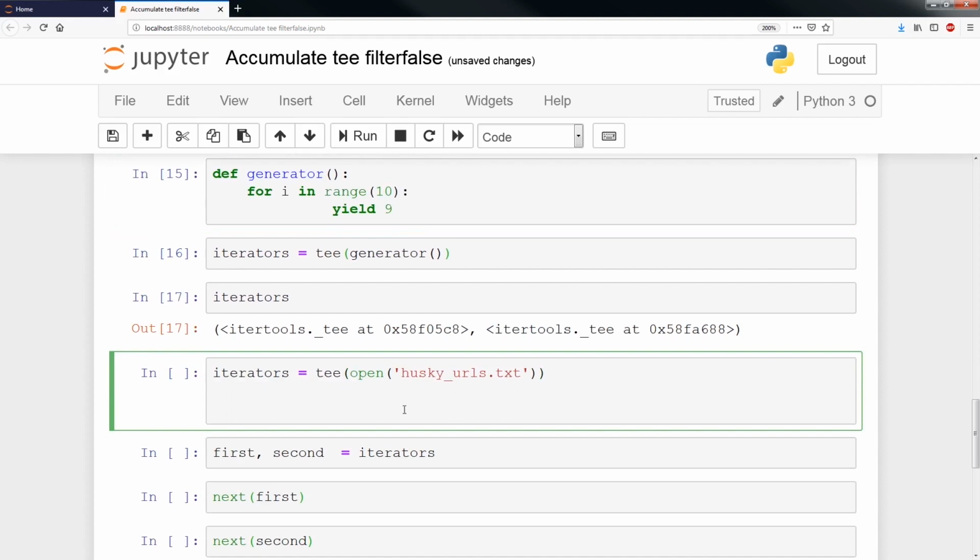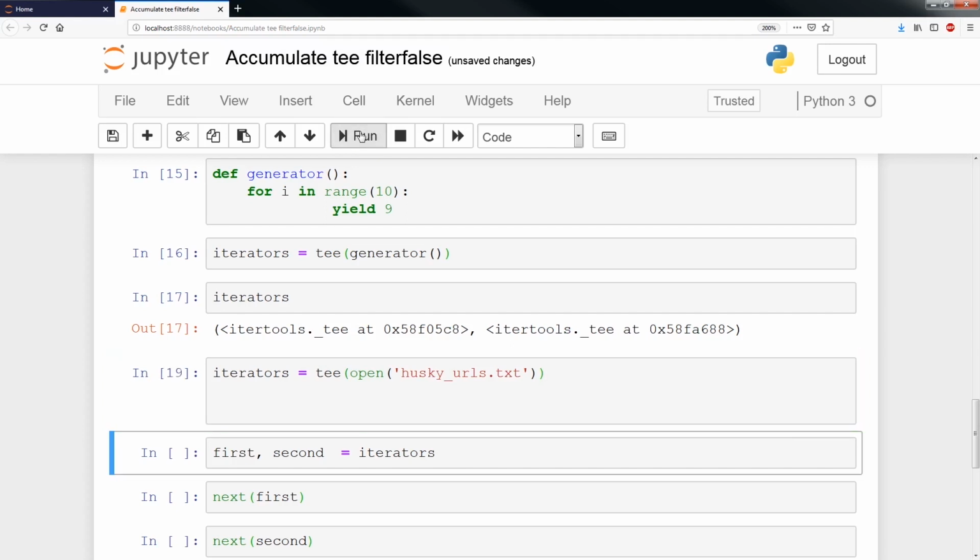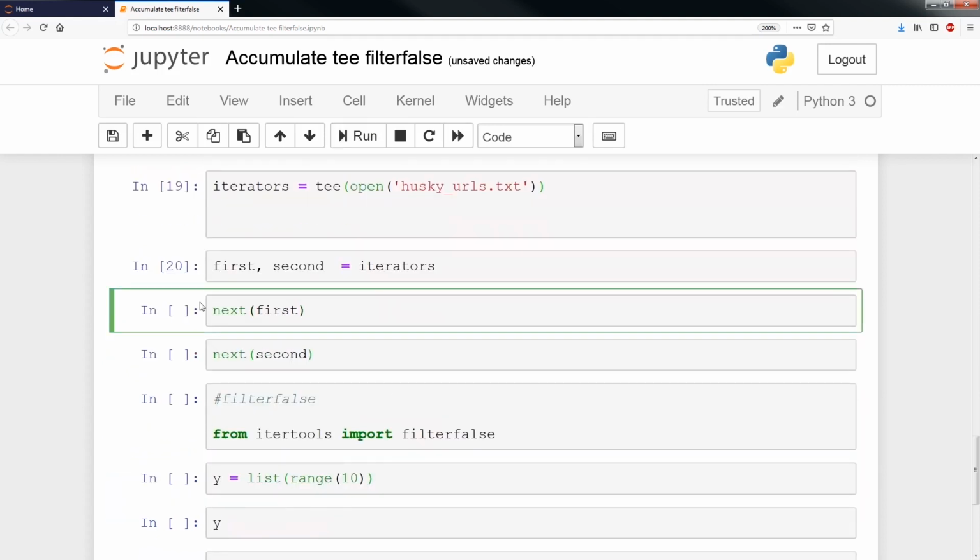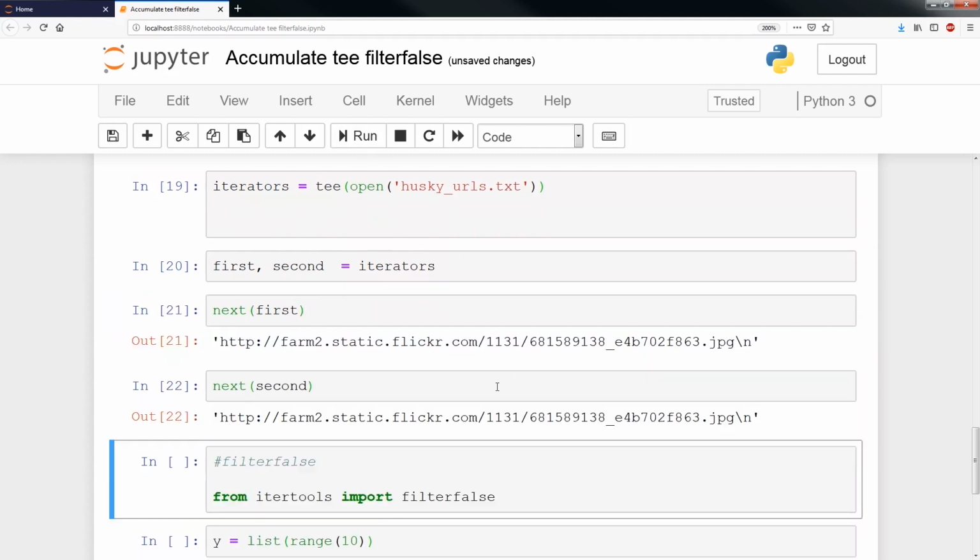All right, now T can also be used with opening files. So opening files returns an iterator. In my case, I'm going to open a text file with multiple URLs. So here, we can also use T, and we can create multiple copies of the file iterator. So we run this. Now we have first and second. And as you can see, I have two different iterators, and I could cycle through the file twice.